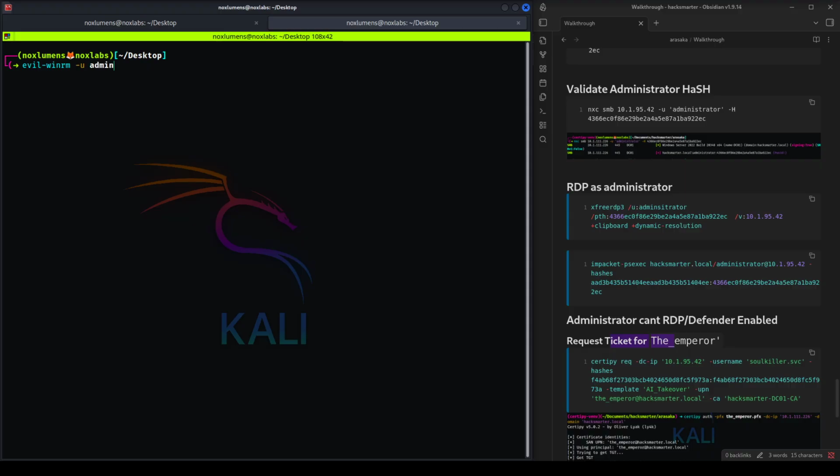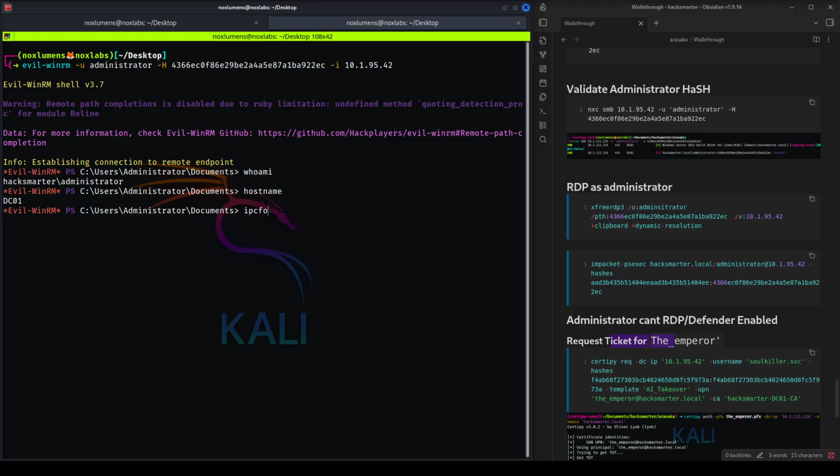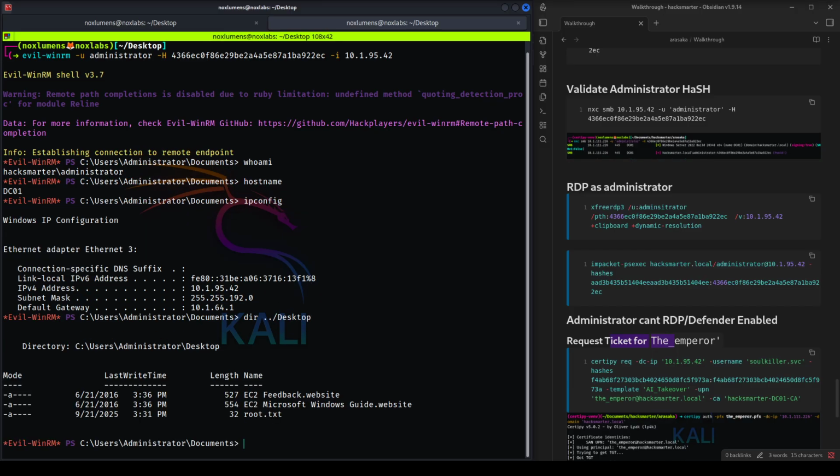So we will connect with evil-winrm. Evil-winrm -u administrator. I think it's -H. Hopefully it's -H. Actually hit Ctrl+F and then -i for 10.1.95.42. We should end up getting access into the system. So, whoami, hostname, ipconfig, all the things that you would want to see, and then we can dir the desktop, and we'll see the root flag. Awesome. Yeah, so that's the machine.